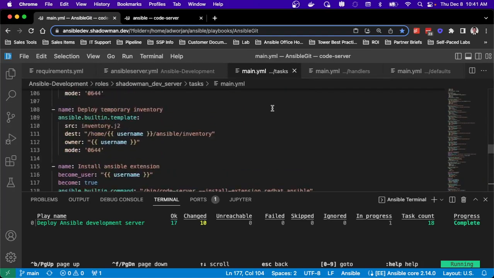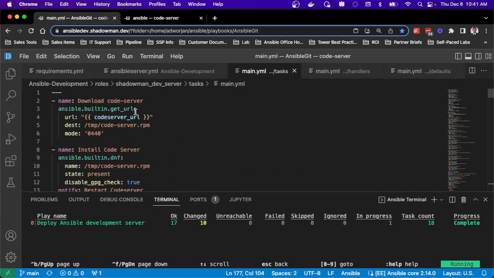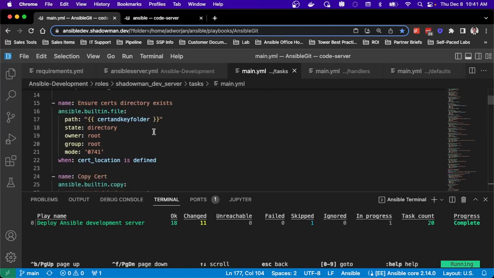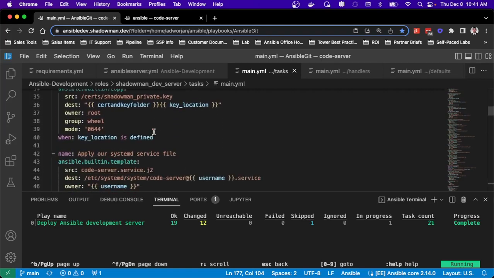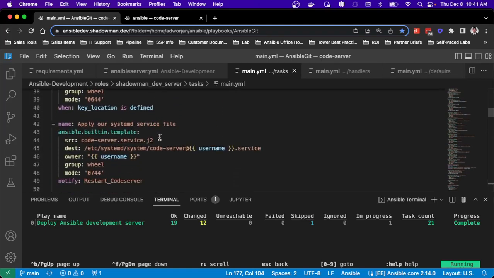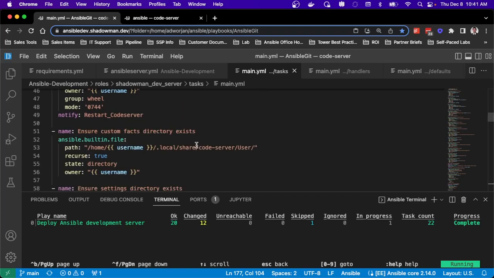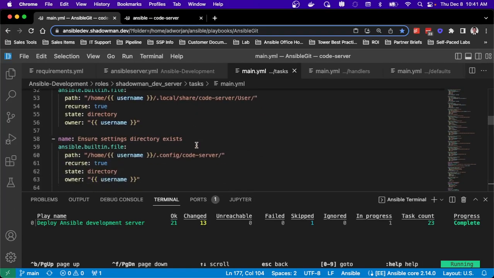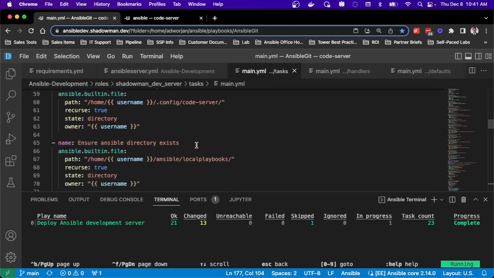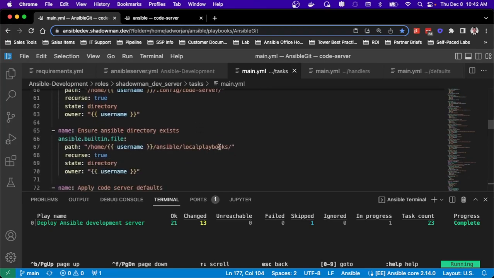The tasks themselves are really as simple as downloading the code server and installing it, handling that certificate process, making sure the systemd service file is set, including applying the certs if I'm leveraging them, making sure the custom fact directories exist so I can actually make sure all the configurations are pre-deployed so the user doesn't have to set up code server or the actual directories for themselves.